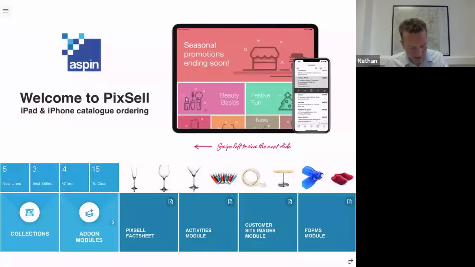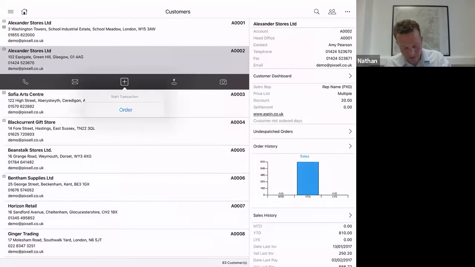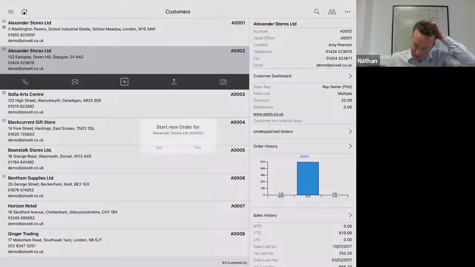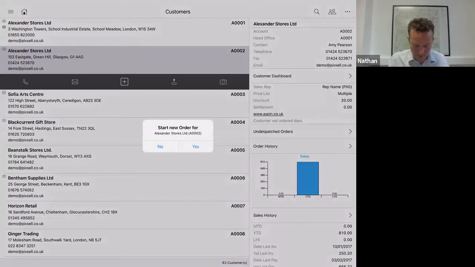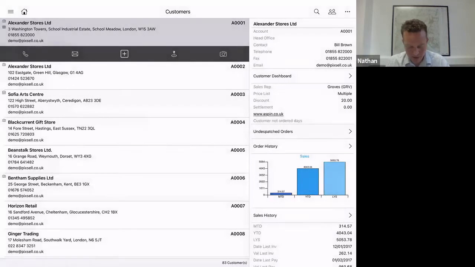So if I close that down, I'm now going to take an order. I can either take an order by going to the menu, or alternatively, as I showed earlier, I can just click on here and then choose to take an order. So I'm actually going to do it for this account here. I've got a number of transactions which I can choose to do. The most common one is going to be a sales order. So it says, do you want to start a new sales order?